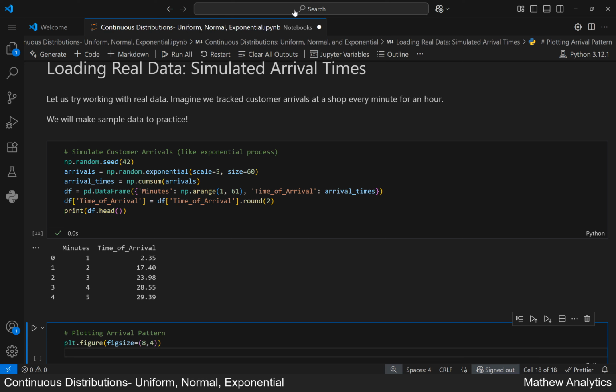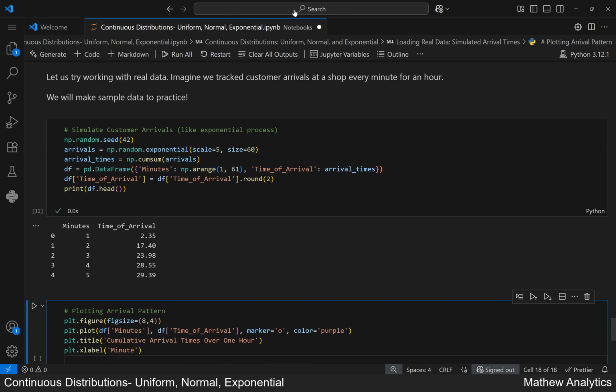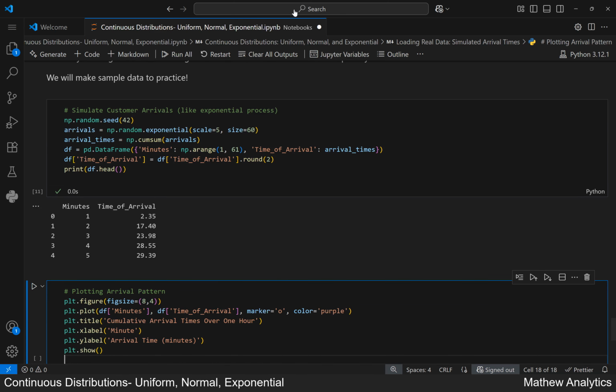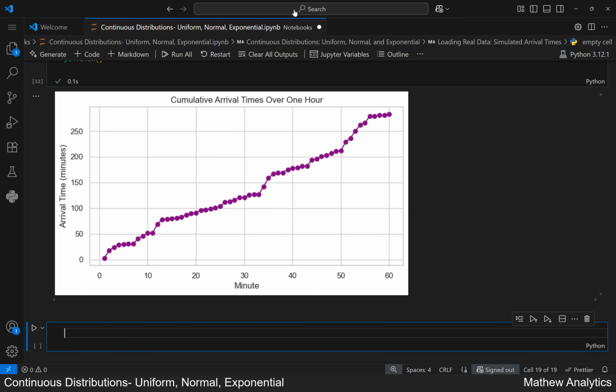A clear title tells us what the chart shows. The x-axis is each minute, the y-axis is the time of arrival so far. Now we display the chart. Running the cell now. See how arrivals are spaced out unevenly.